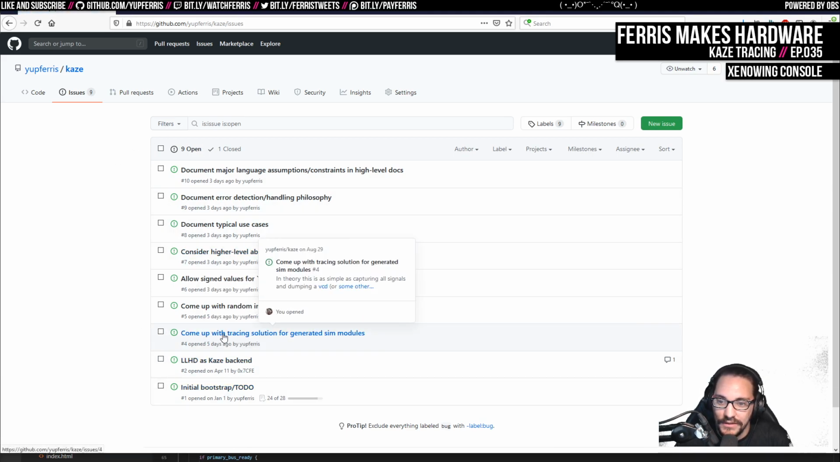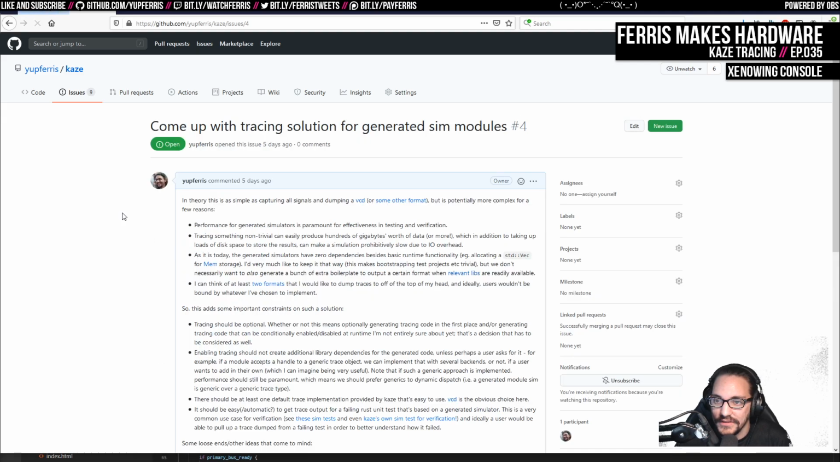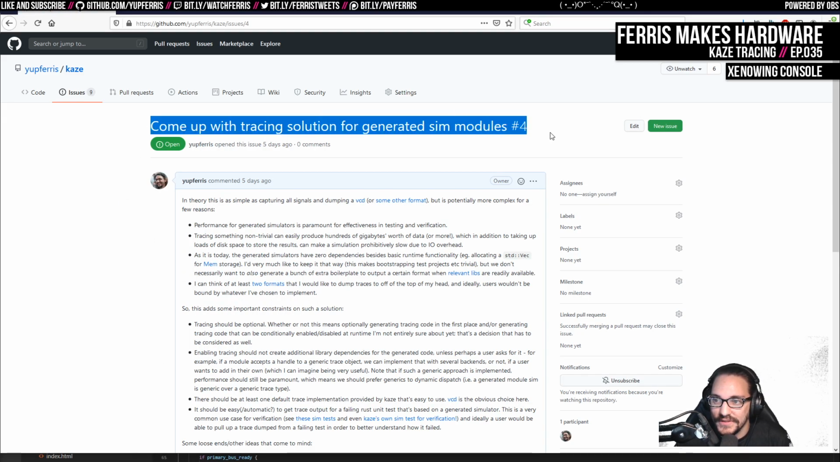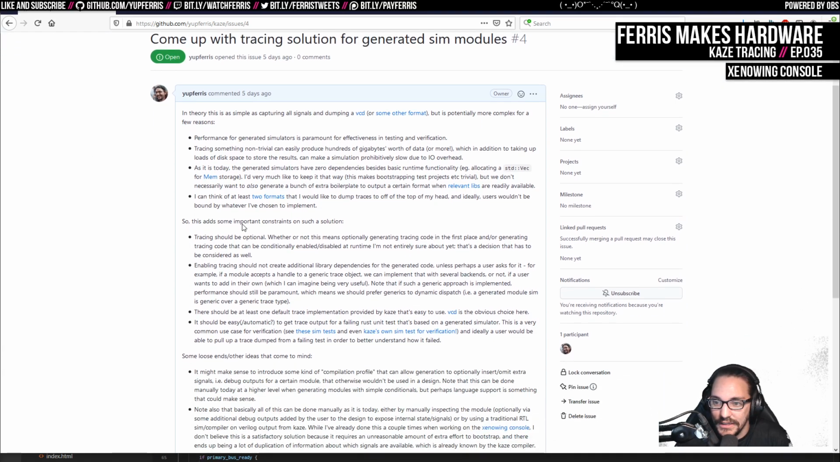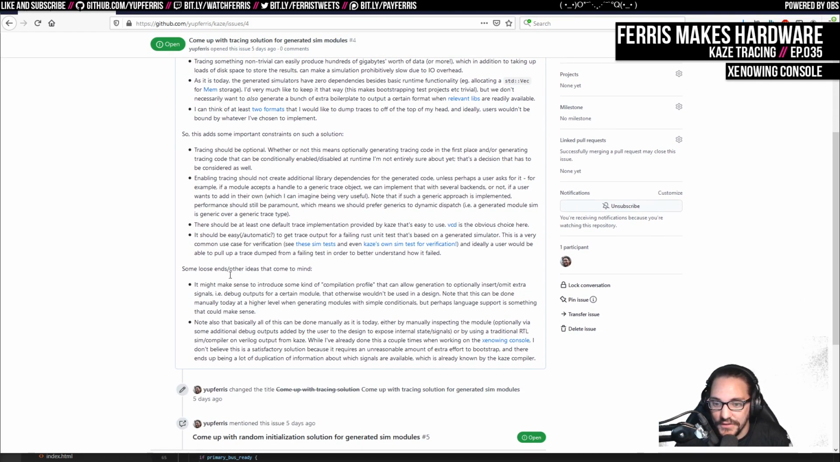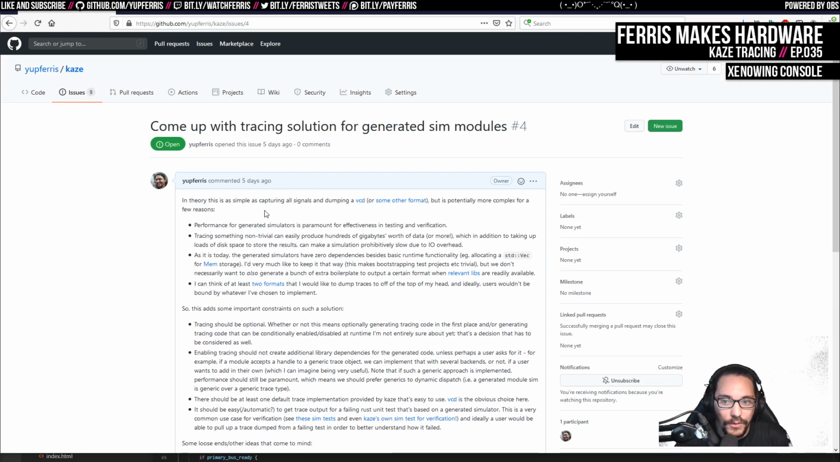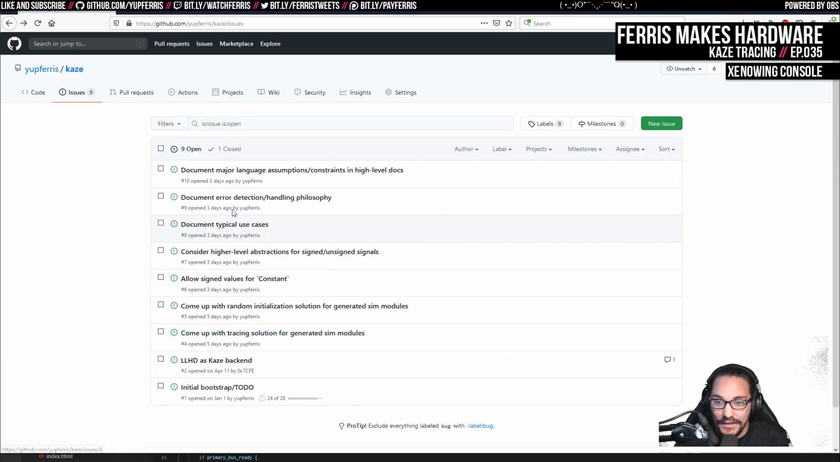For example, what I want to do today, which we'll get to, is come up with some kind of solution where I can generate code for the generated sim modules that will dump some tracing information, optionally, of course, because we need to make sure that things are really fast when you don't want that. But at the same time, especially for some of these tests, I want this to be more or less automatic. I don't know how this is going to look yet. I want to start hacking some stuff together to get a better idea of what that might be, and a lot of other things.